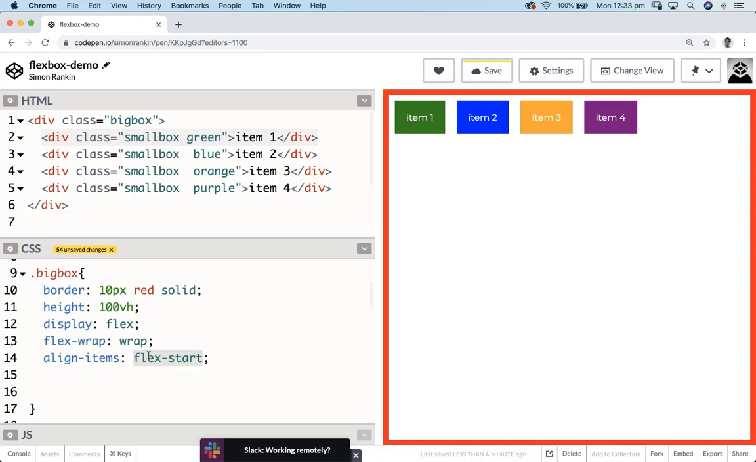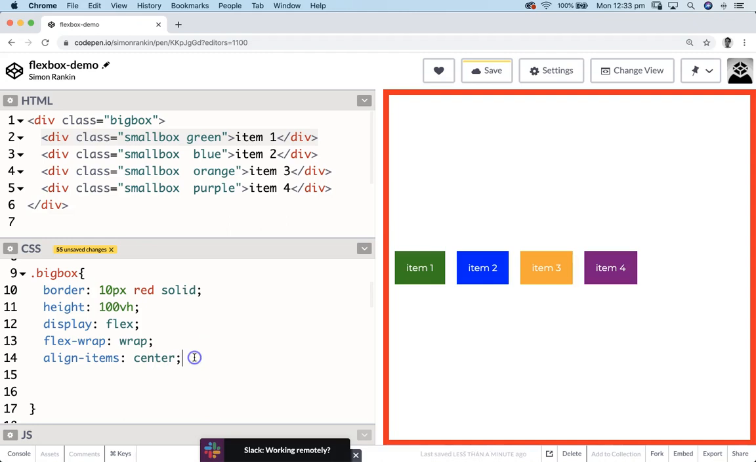We can also add flex end and center. Center could definitely be useful to center items in the viewport height or in the center of the flex container.